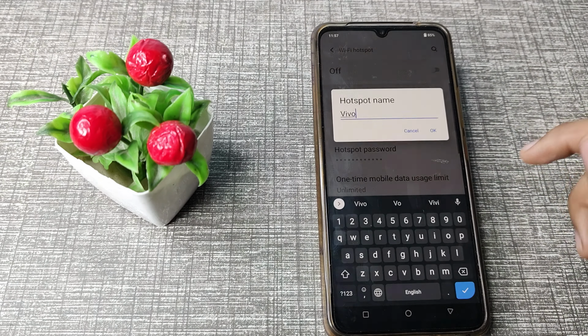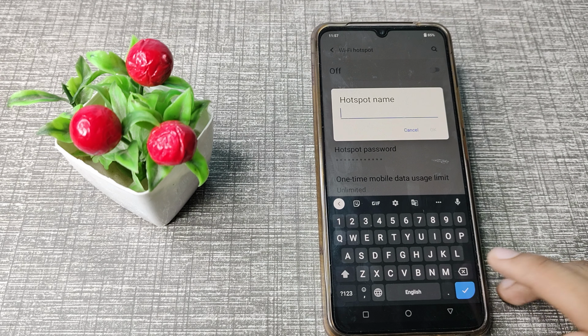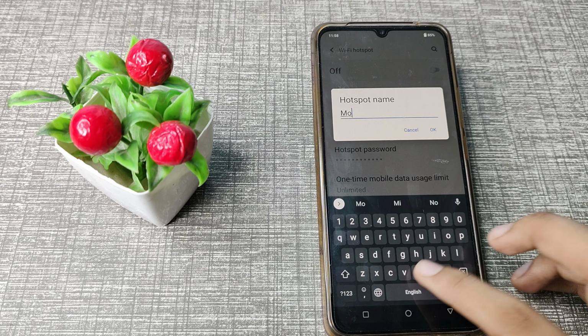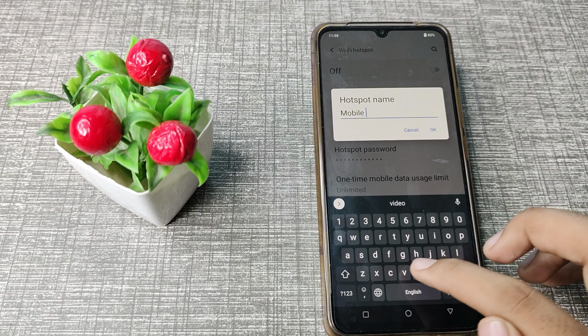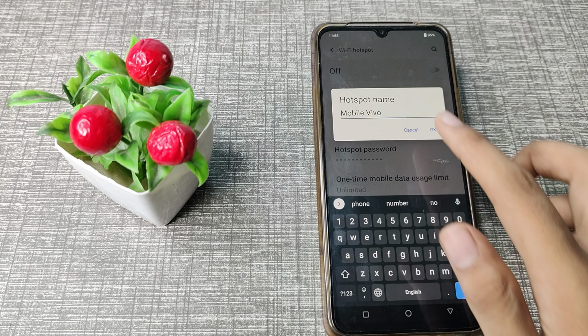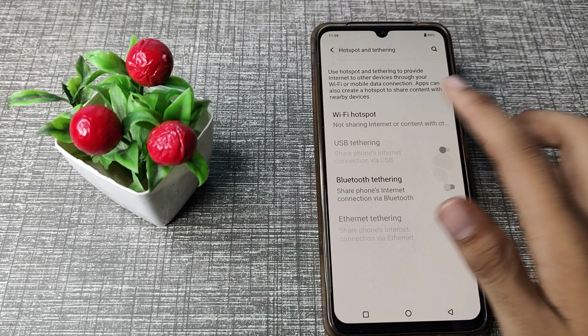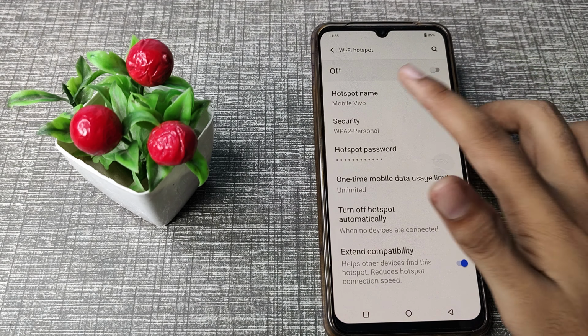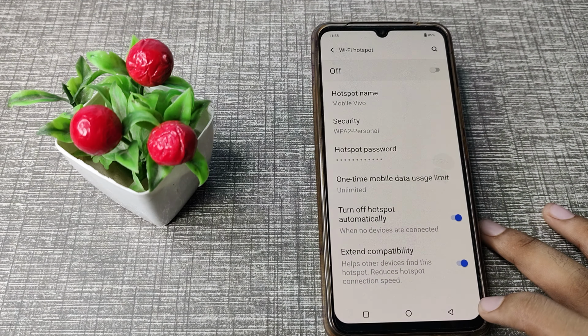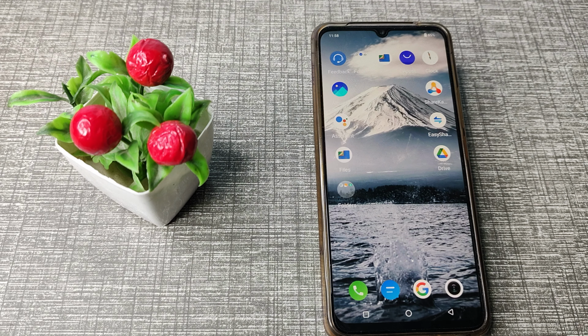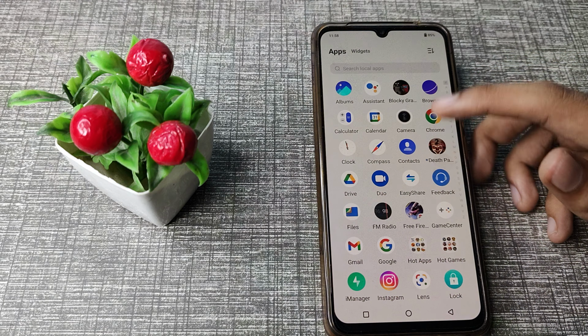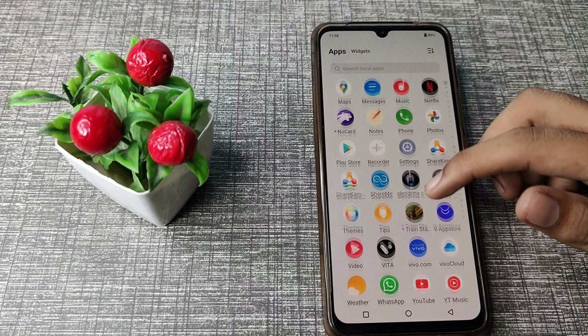As you can see your hotspot name, tap here and cut this name. So I will change it into, for example, we will take Mobile Vivo. So as you can change like that your hotspot device name in your Vivo phone. So I hope friends you have understood how to change the hotspot device name in our Vivo phone.